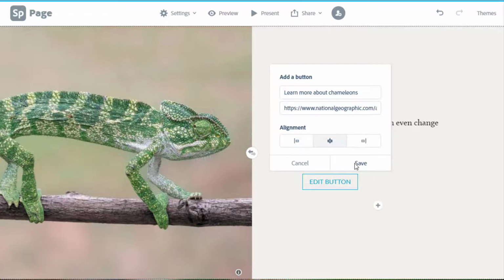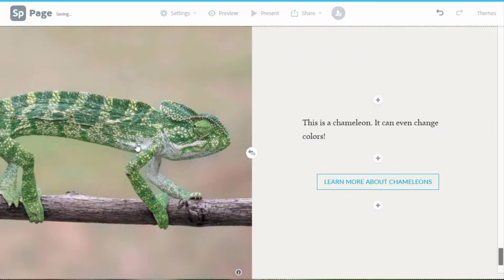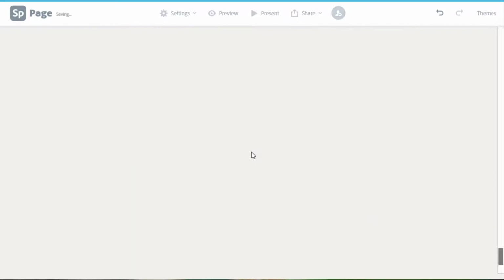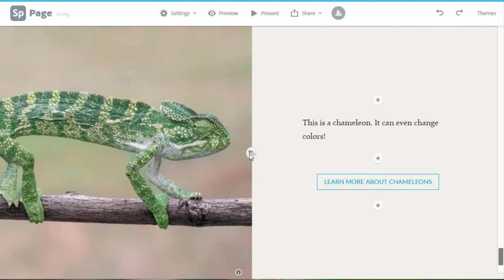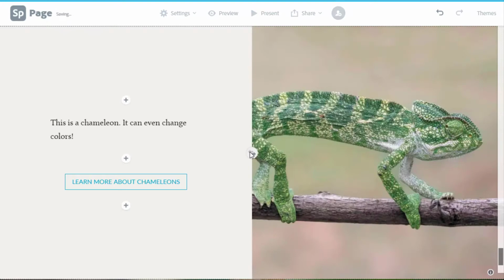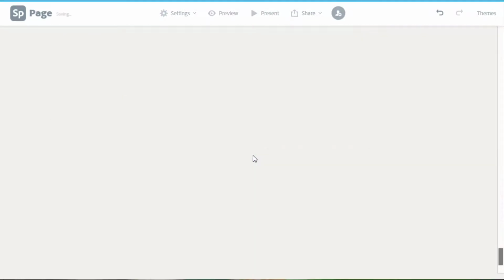So I could even add a button to this, and so there's more than just one type of content to the left. Also, one of the things you'll notice is that in this little area there's an arrow, so you can actually have them switch places. So that's what this little button is for, swapping places. So I like it better on the other side.